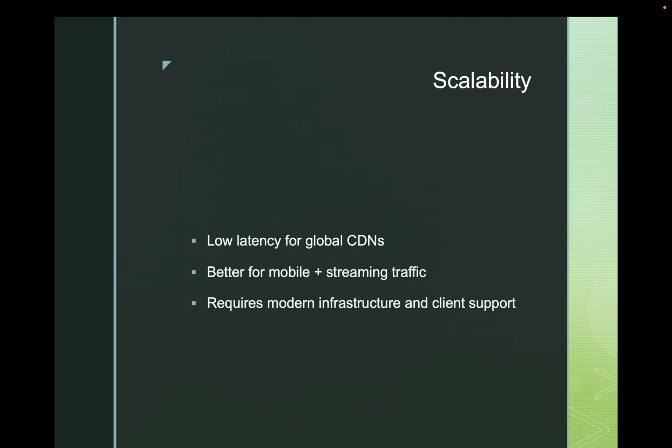So, scalability. QUIC scales well for today's internet traffic. It works perfectly with global content delivery networks, helping them to reduce latency. It's especially effective for mobile devices and streaming services, like video calls or YouTube. But scalability also depends on infrastructure, like servers, browsers, devices.